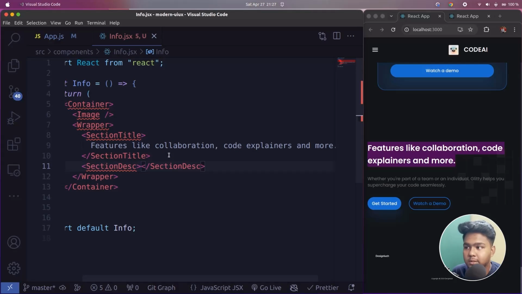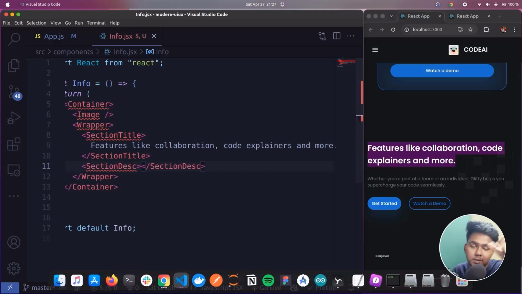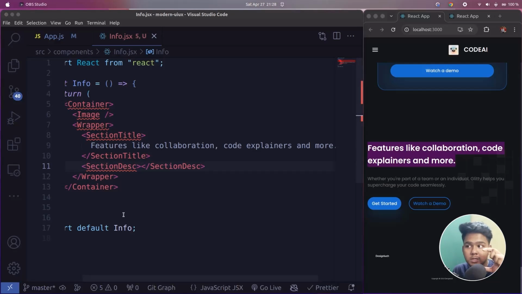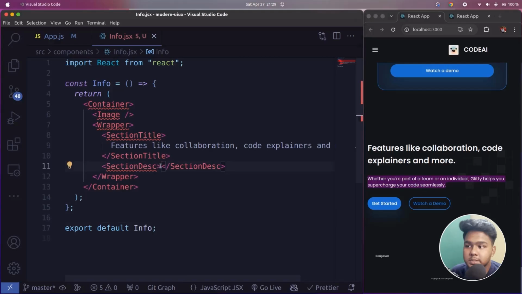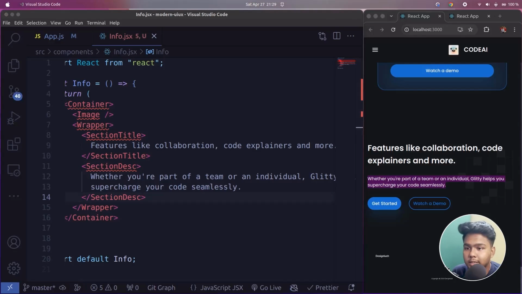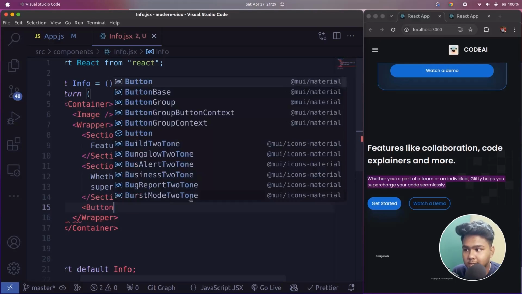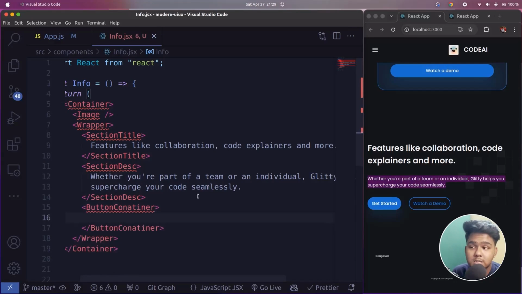So first thing is the wrapper. Inside that wrapper, we have the container, then we have the image, the background image, then we have the wrapper where we have the title, description and the buttons, right? So in the description you can paste the description, and at the last you have the 2 buttons, right? So that is basically how we style them.